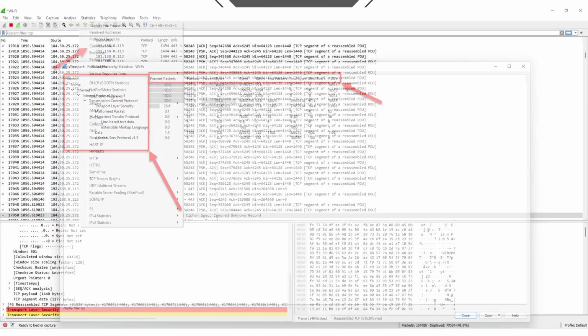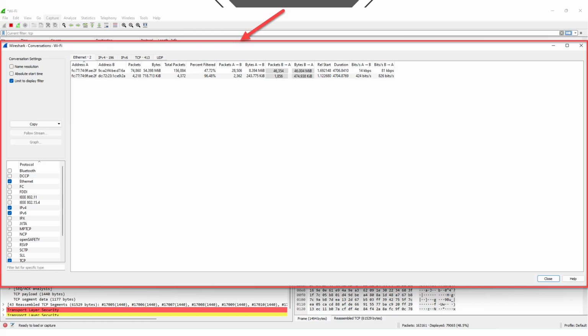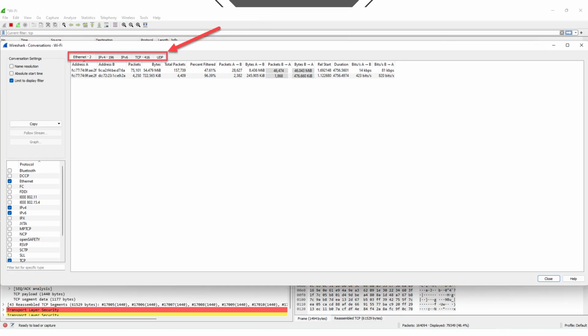The next key statistic is Conversations. Click on the Statistics option of the main navigation bar. Then choose Conversations and click on it. The Conversations window will be displayed. Conversation statistics in Wireshark provide valuable insights into the network communication between different hosts and IP addresses. This feature allows you to analyze and understand the volume of traffic and the characteristics of communication between specific hosts.